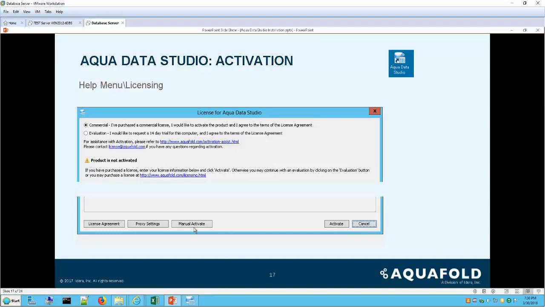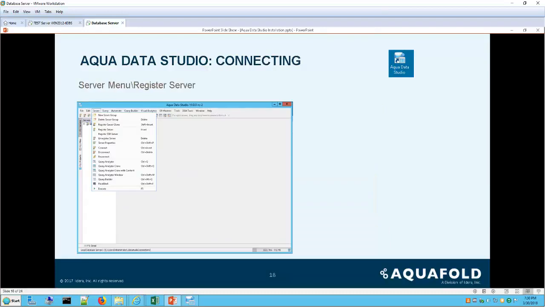But there is this manual activate. So if you have a machine that's not online for different reasons or security reasons, there's a way to activate the license there as well. And this is documented on the internal website or the Aquafold site where you can learn more about that. But basically, this is pretty straightforward. I don't want to overcomplicate things here.